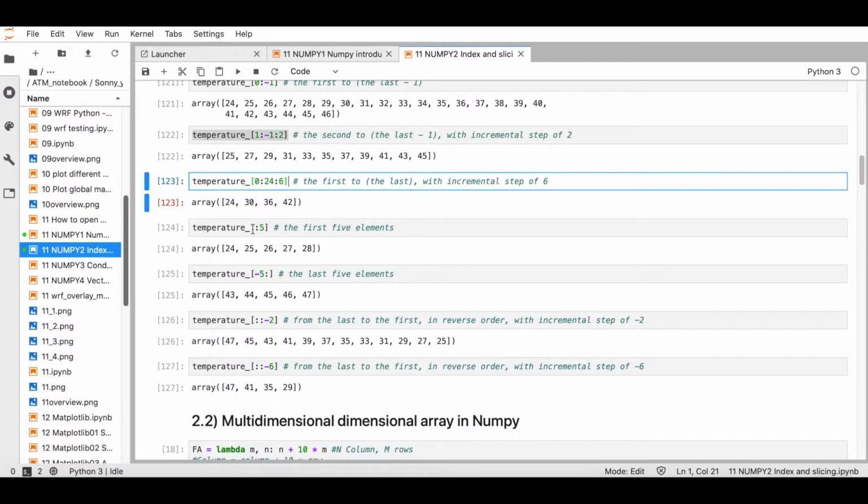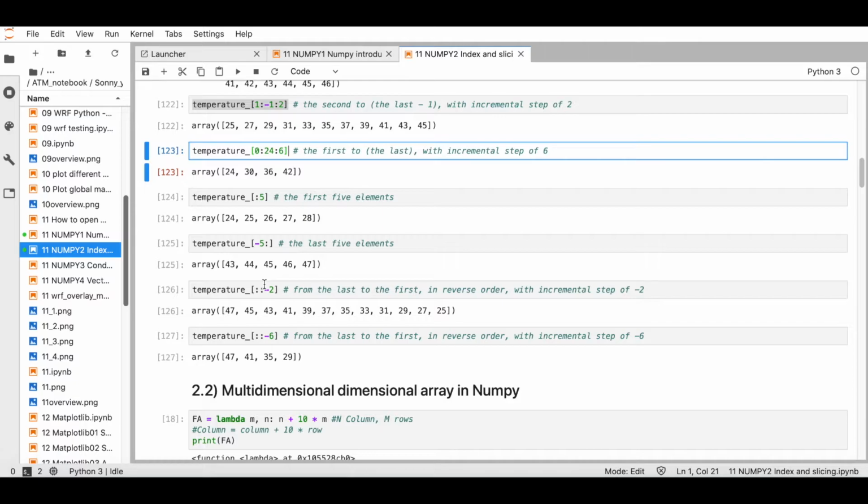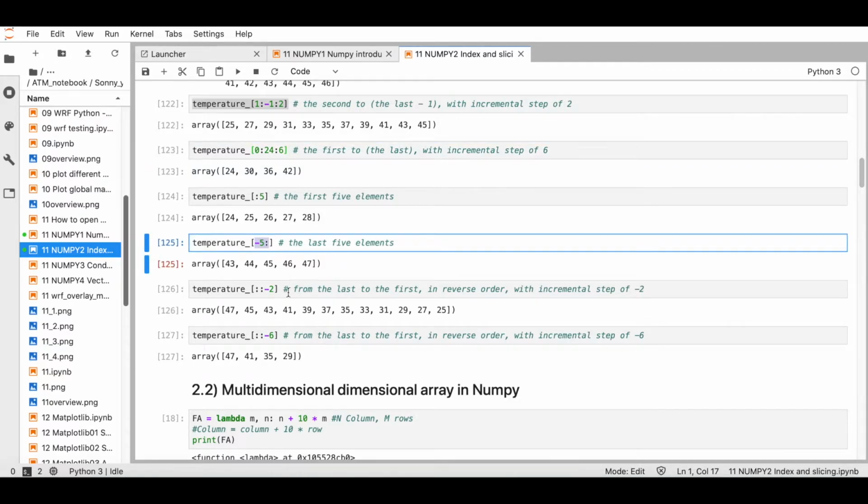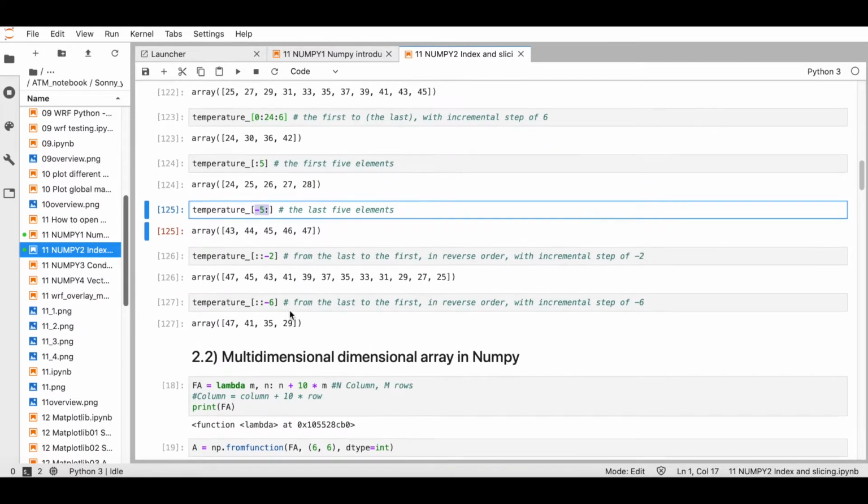We can also print out the first 5 elements of an array by using colon 5, which is equal to 0 colon 5 if we put it in the square bracket. And we can also print out the last 5 elements by reversing the order and putting the minus before 5, as specified in this command.